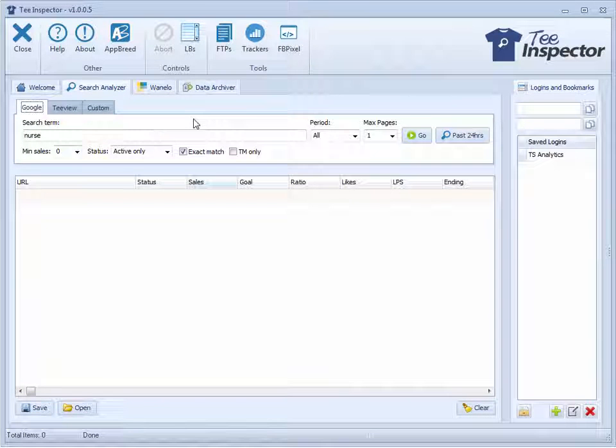The search analyzer tool, I put all the different things in here that I've shown you in the videos. For example, searching like a nurse shirt using Google. I put all the functions in here so you don't have to use those fancy Google codes. I put it into the software for you.